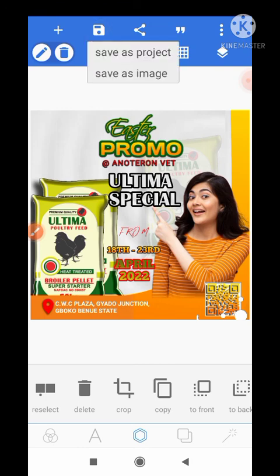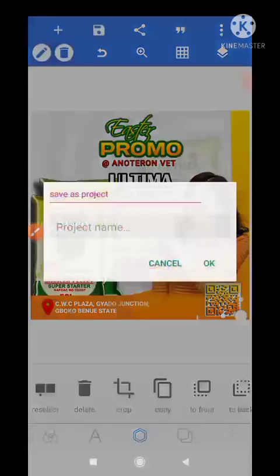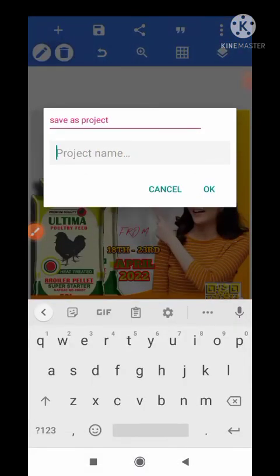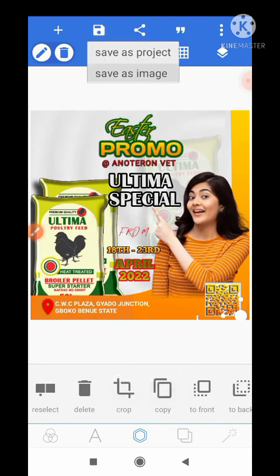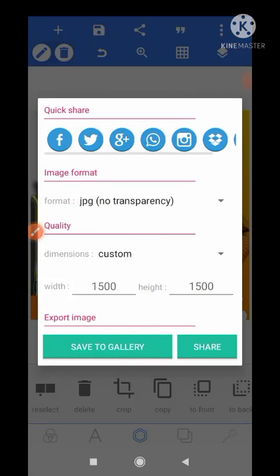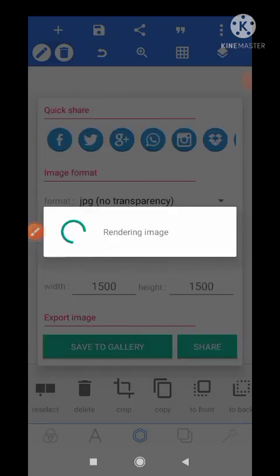So we'll save our project as, let's say, Ultimate, okay, Ultima Fit Flyer. So let's save our design. So we save it as a JPG. So we save it to our gallery.